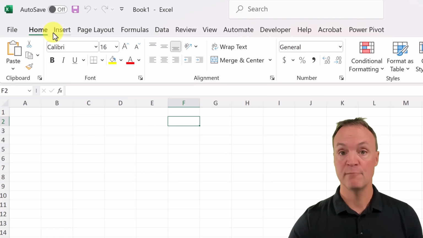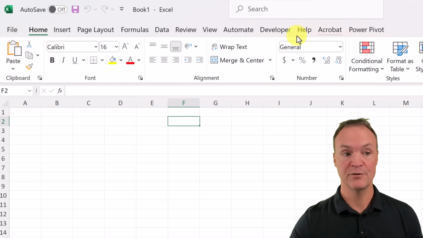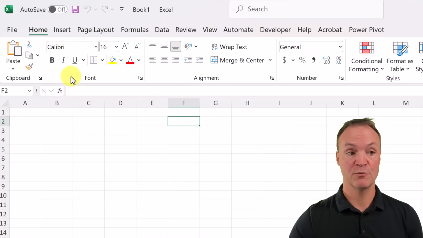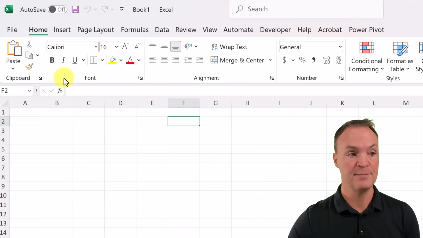Underneath every tab, we have the ribbon. So the ribbon is this area right through here. And this is all customizable too. I can change the ribbon and the tabs to add more. Mine might even look different than yours, and I'll show you later on how you can customize that. But inside the ribbon, if we take a look at where it says Font, this right here is a group inside the ribbon.